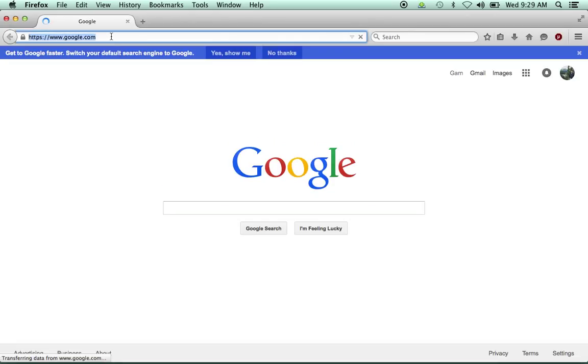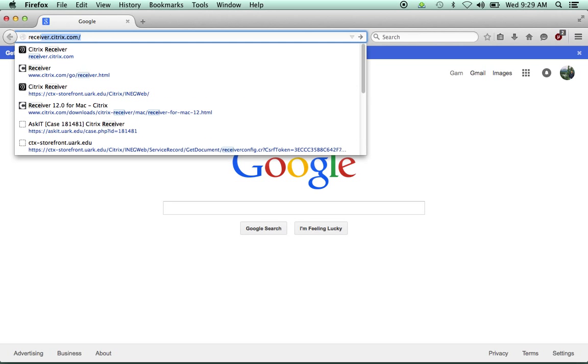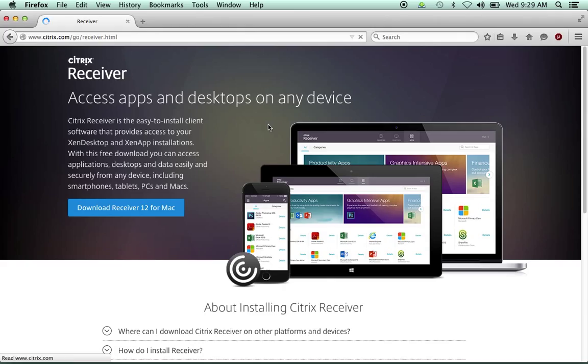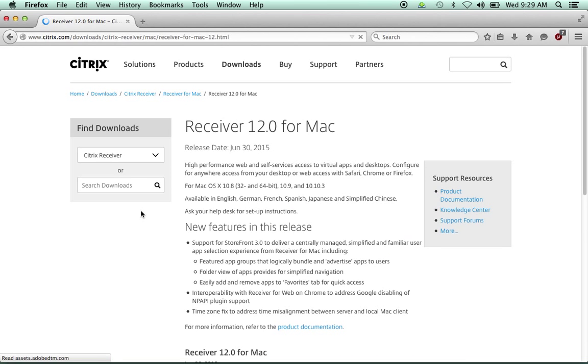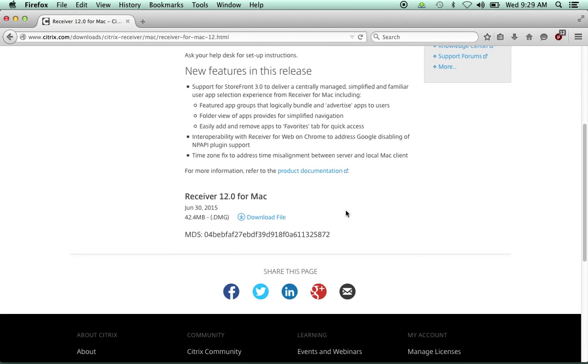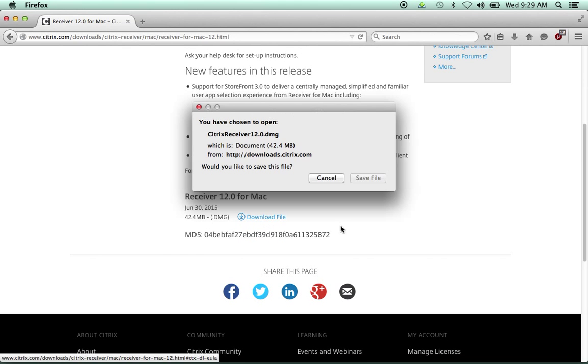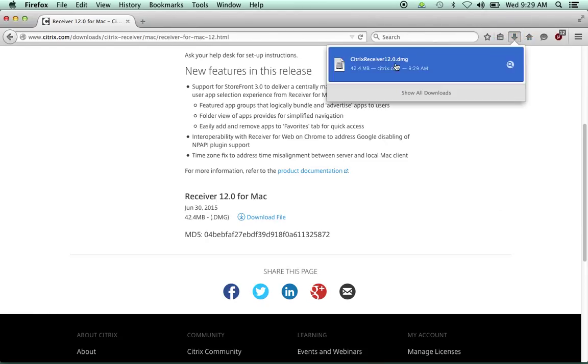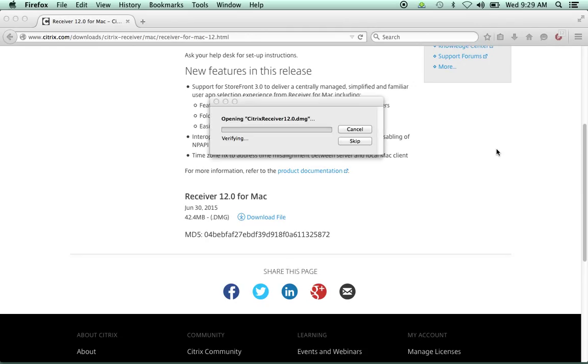This is done by downloading the receiver from receiver.citrix.com. We're going to download Receiver 12 for Mac. If we scroll down to the bottom here, we can click on Download File, and we're going to save that. Once the file's saved, we'll click over here. We're going to install it.